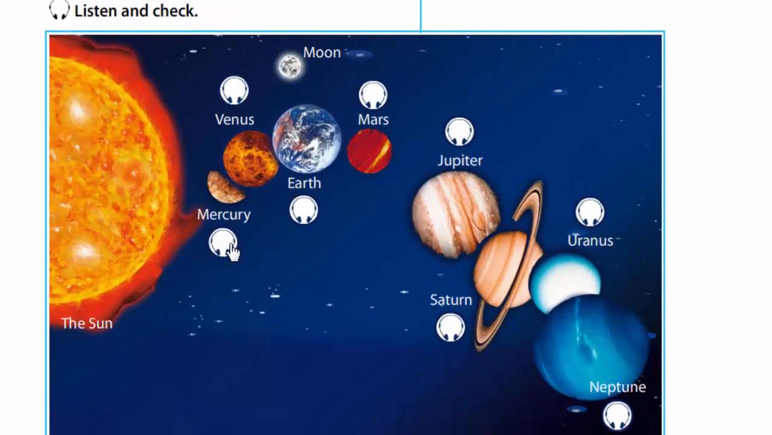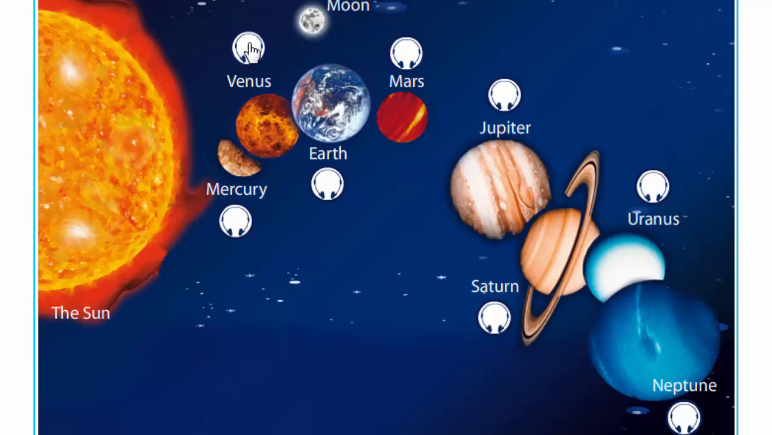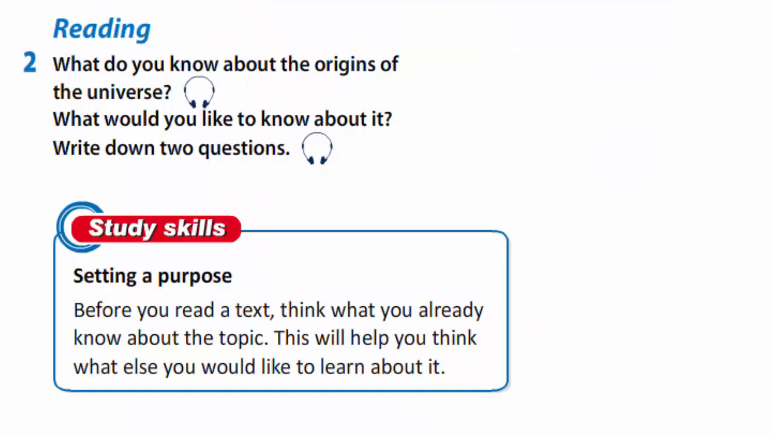Can you name the planets in our solar system? Let's listen and check. Mercury, Venus, Earth, Mars, Jupiter, Saturn, Uranus, Neptune.